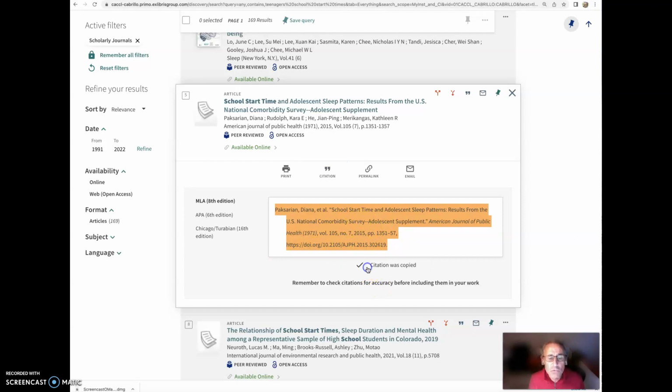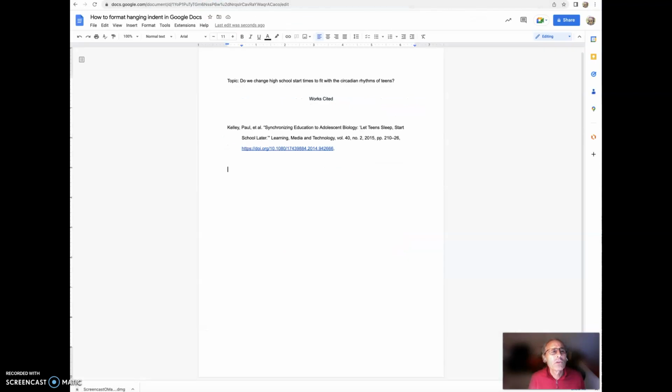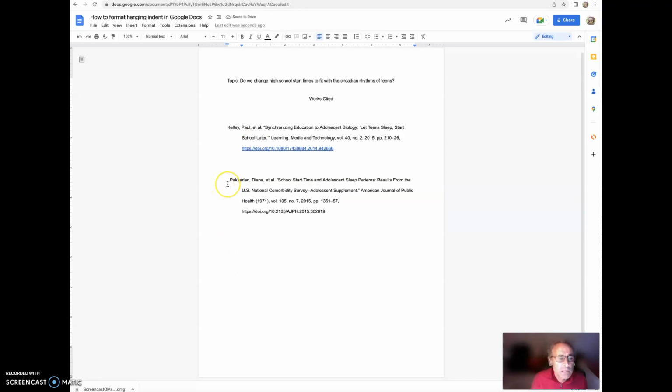I'm going to copy this one to the clipboard, go back to the Google Doc, insert, do this, and it's pretty much correct. There's one little thing, and that's that the first line is not fully justified to the left margin, and I definitely want it to be, so I move that back there, and that's done. So that's how you do the hanging indentation in Google Docs.